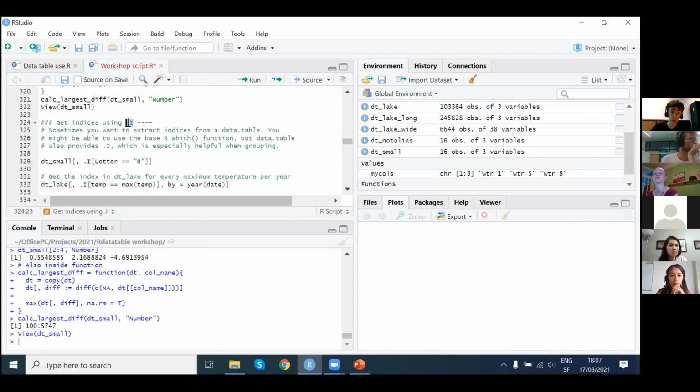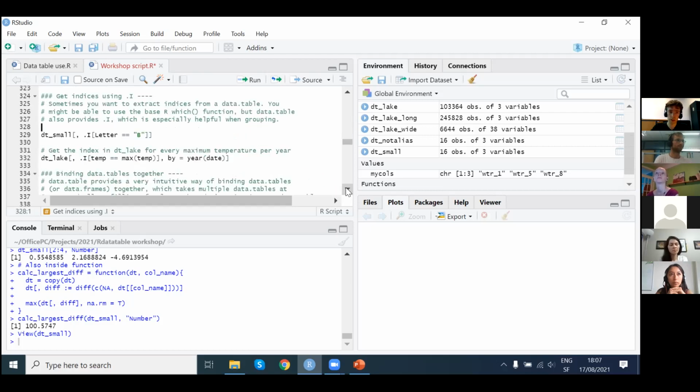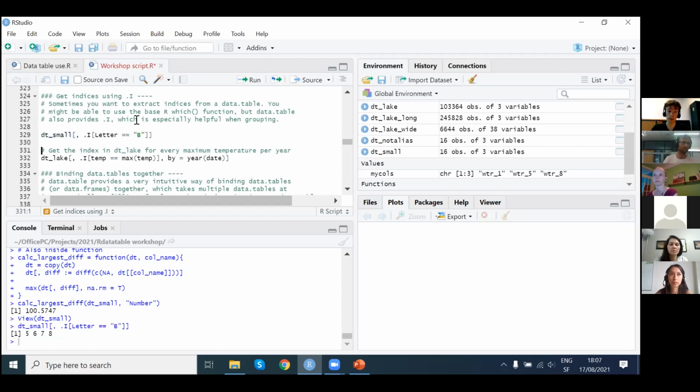And then there is another special symbol. I know I'm introducing a lot of them. I think this is the last one I will use, and this is pretty much all you will ever use in terms of extra symbols, which is .I, which is all about finding the indices. So up to now we got maybe the rows, certain rows, and then we get the value in another column. .I returns the indices. So in this call, which might look a bit confusing, in dt small, we want the indices where the letter equals b, so that those are indices 5, 6, 7, and 8. Sometimes this can be handy. Actually, in the exercises at the end, I have one place where you can use this.